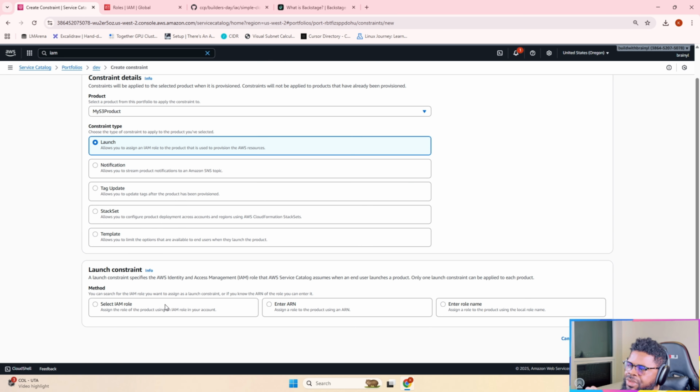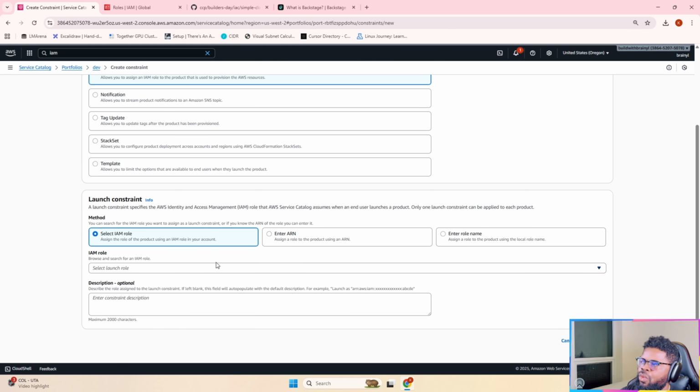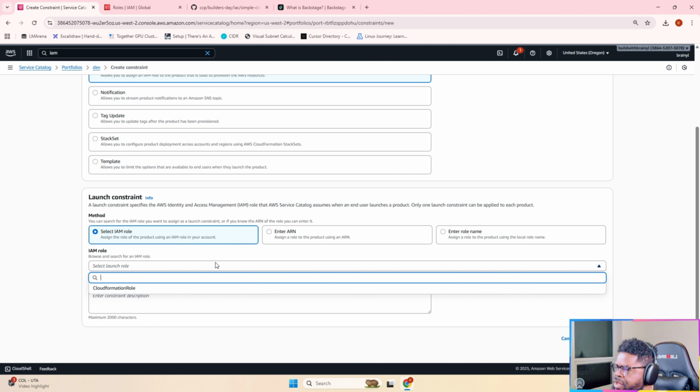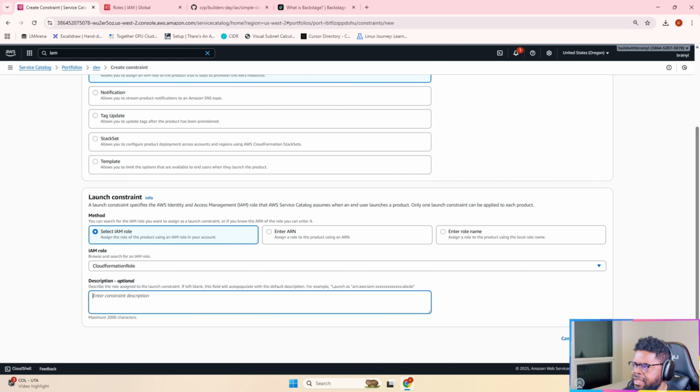And here we're going to select an IAM role. The point is that when you're launching, we need you to use an IAM role for that launch to happen. So you're applying this IAM role as a constraint on top of this product, right? So here we're just going to look for the role that we created, right? So we'll say my launch constraint. So once we have these, I'm just going to do create, right?